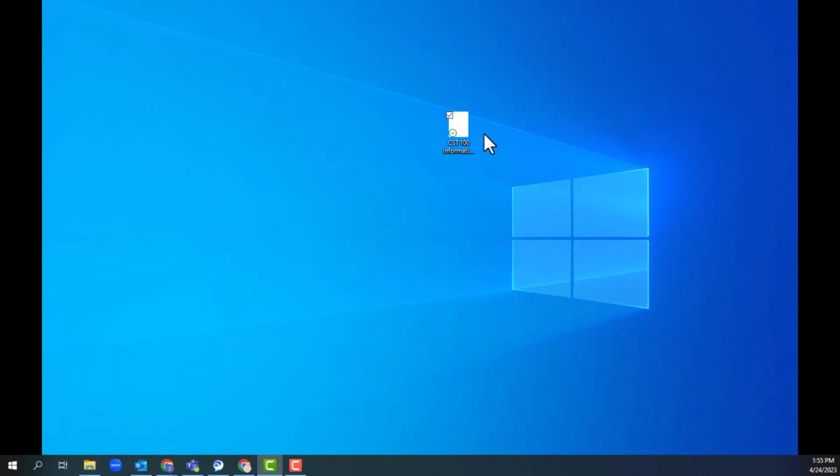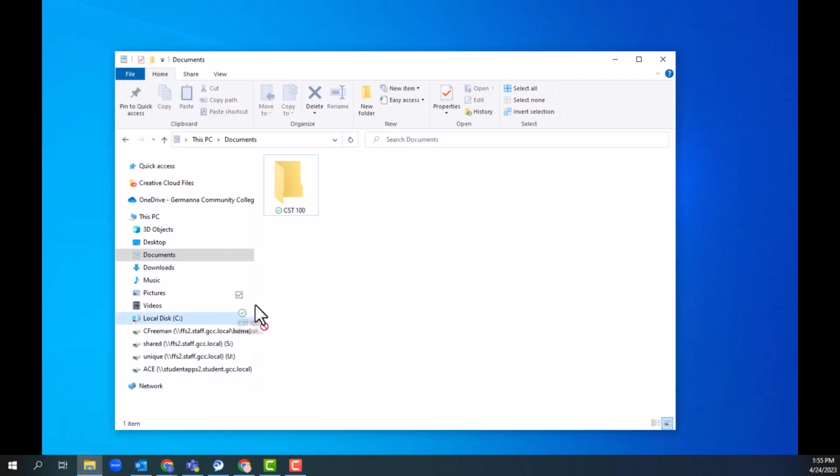Left-click and hold on the CST 100 Informative Speech file. While holding down the left mouse button, drag the file into the File Explorer and then over top of the CST 100 folder. Release the mouse button to add the file into the folder.